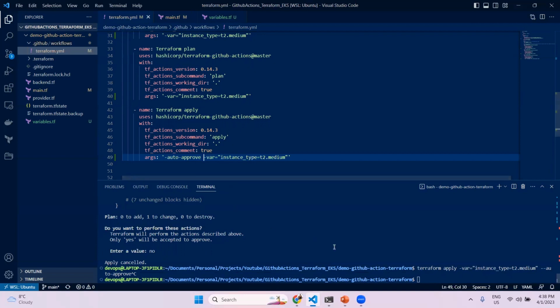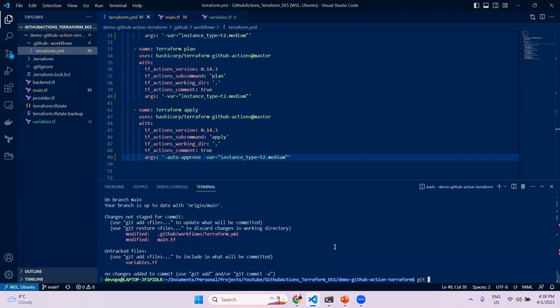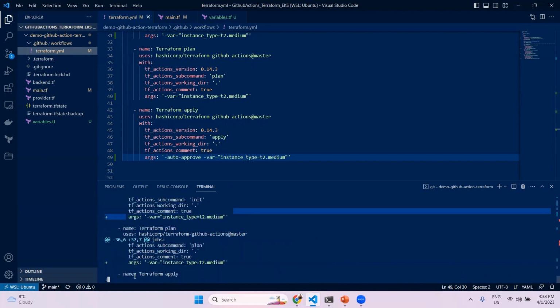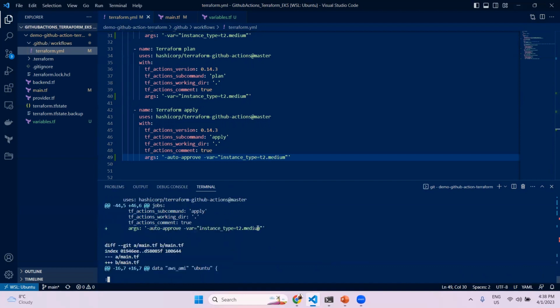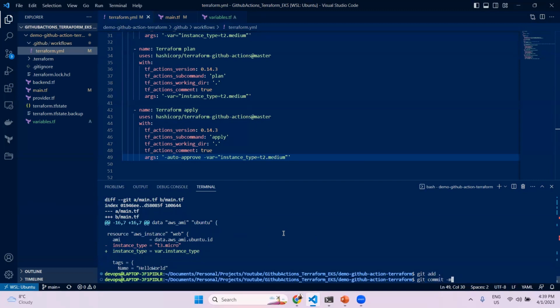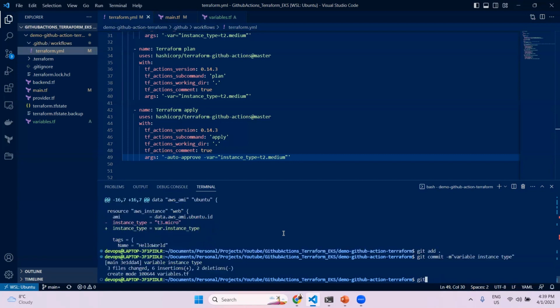And let's go ahead and commit the code. Git, let's check the status again. And you can see we have updated the Terraform file. Let me see the difference. So here we are adding these arguments. And here also we are adding the argument. And we are changing the instance type from hard coded to variable. That's all. So let me commit the file: git add, git commit, variable instance type. That is what I'm doing. Git push origin main.